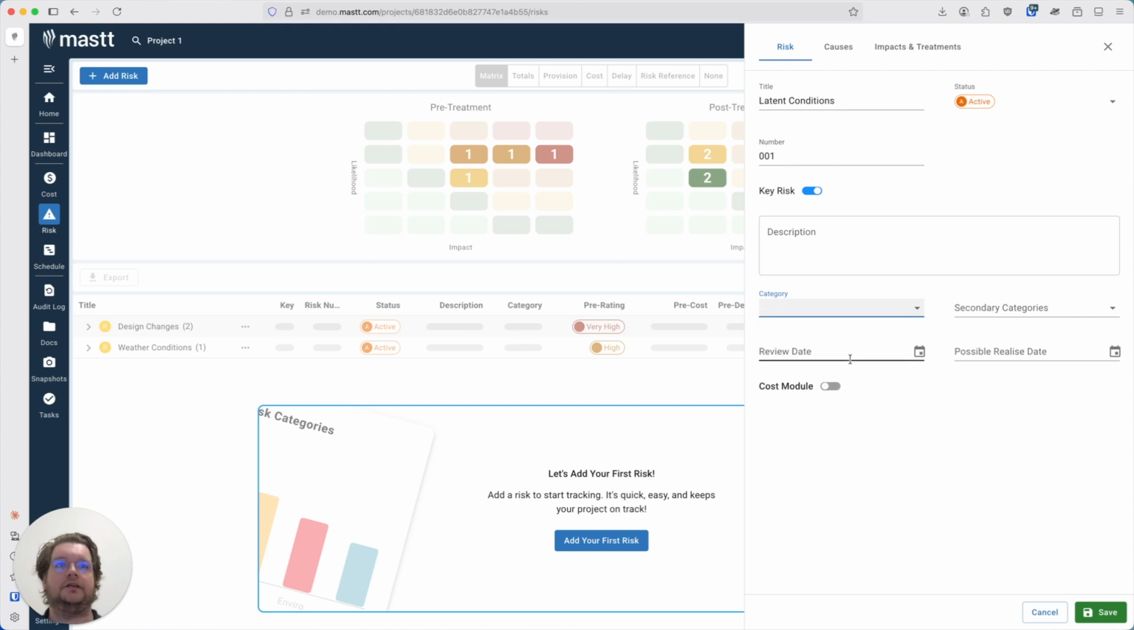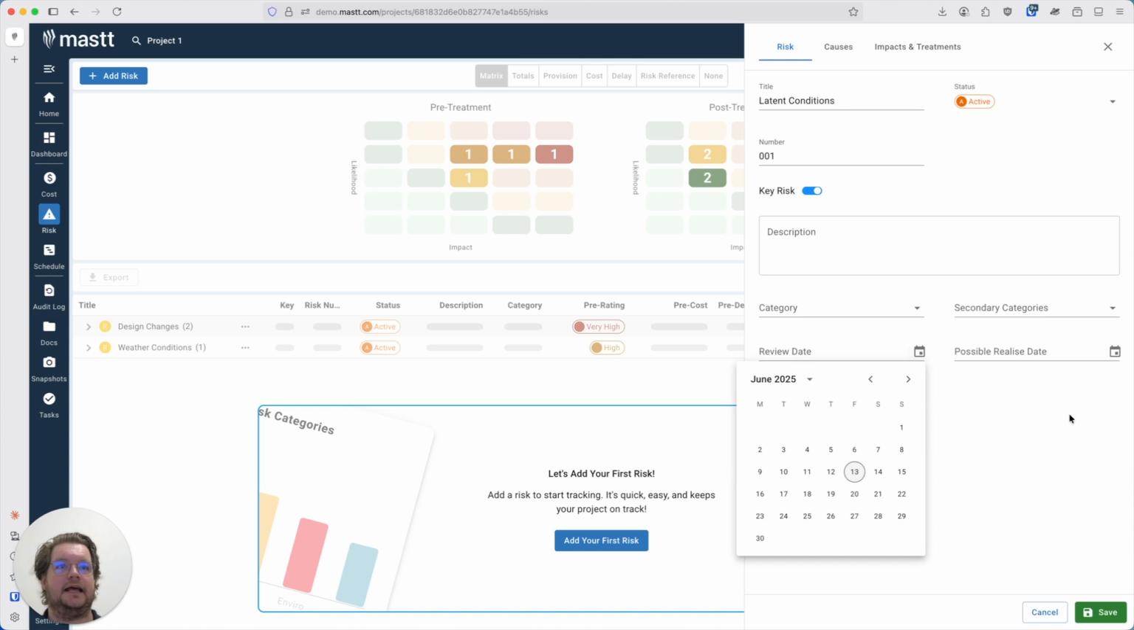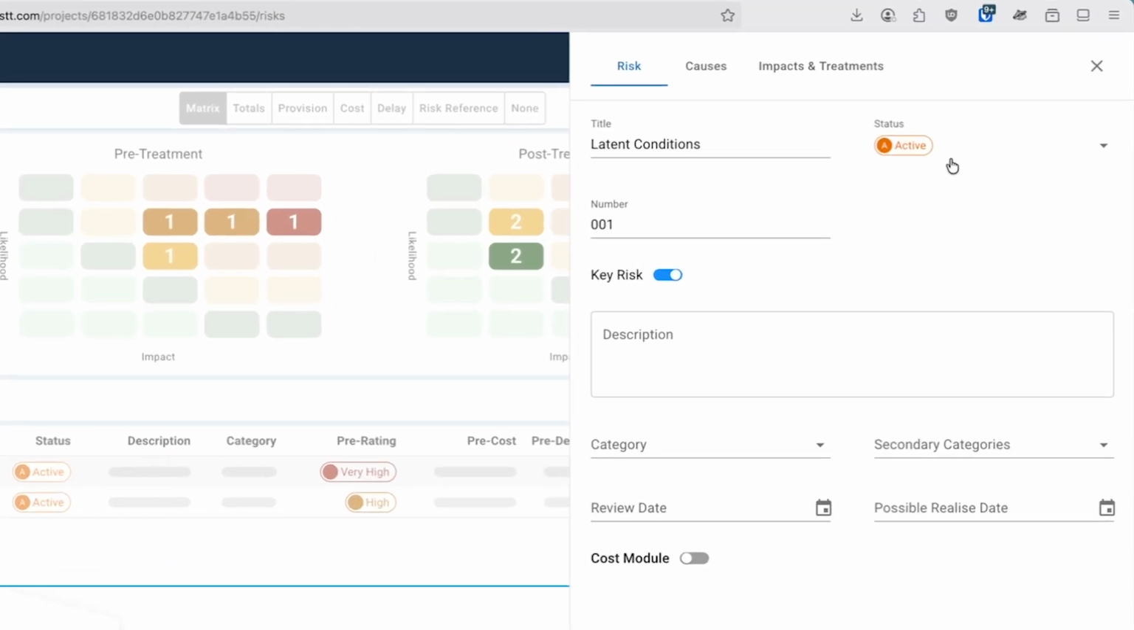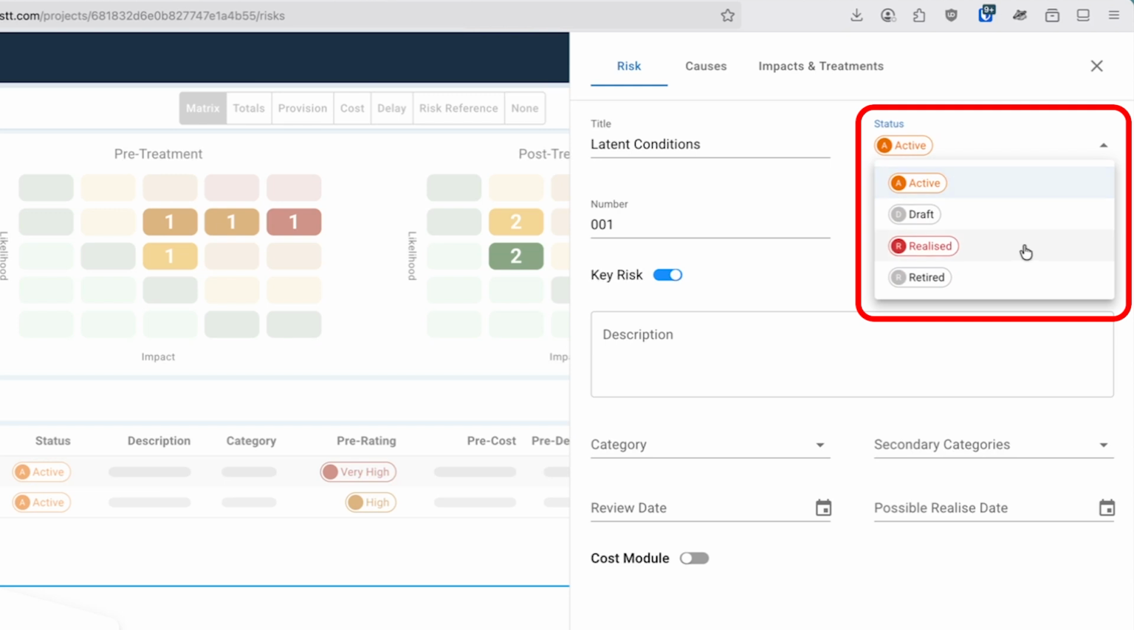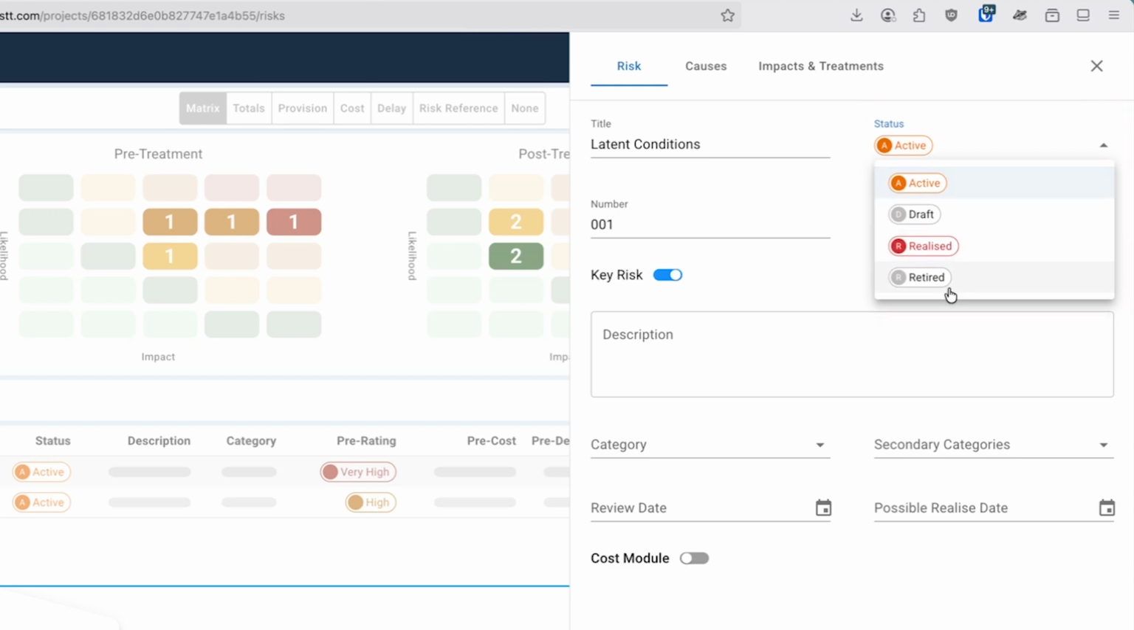Then you've got the risk review date and the possible realize date, which you can set as needed. Now, at the very top, you've got all these different status options: active, draft, realized, and retired. This helps track where the risk is in its life cycle, and it will always default to active.